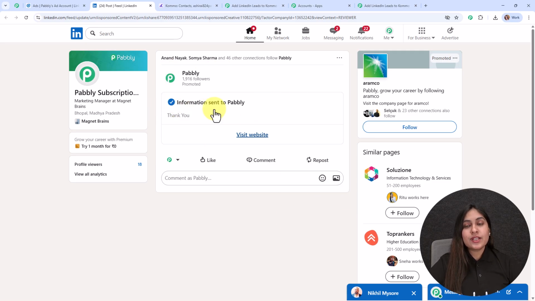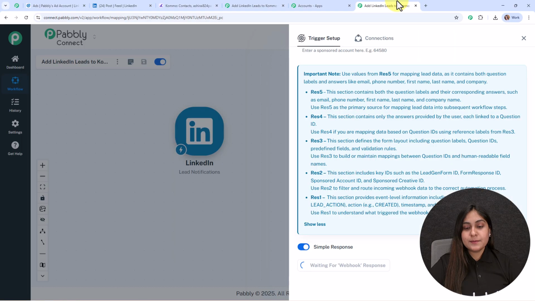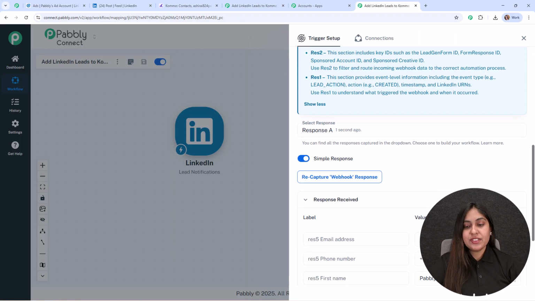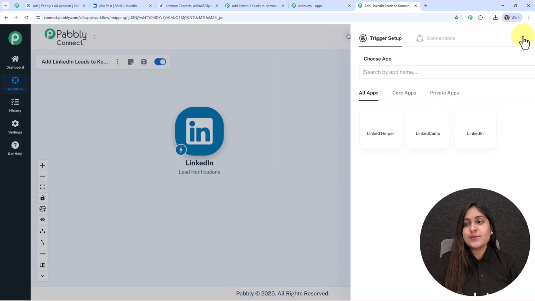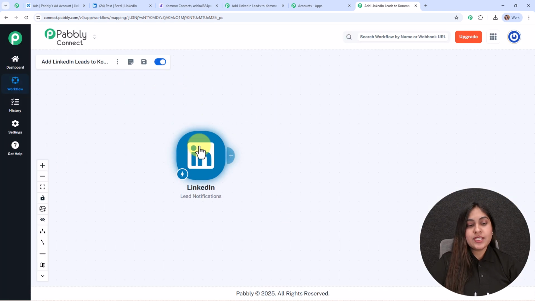So now let's go and check our Pabbly's workflow. And here you can see we have received an instant response where we have received all the lead details. So with this, we have successfully set up a trigger over here. So once we have received a new lead, then instantly I want to add it as a new contact in my Kommo CRM so that my team can follow up with the same.